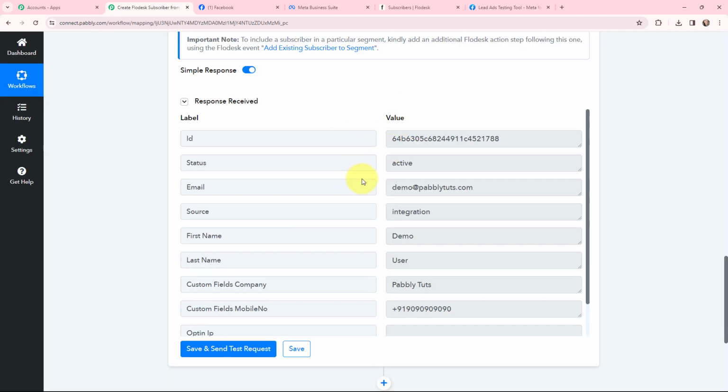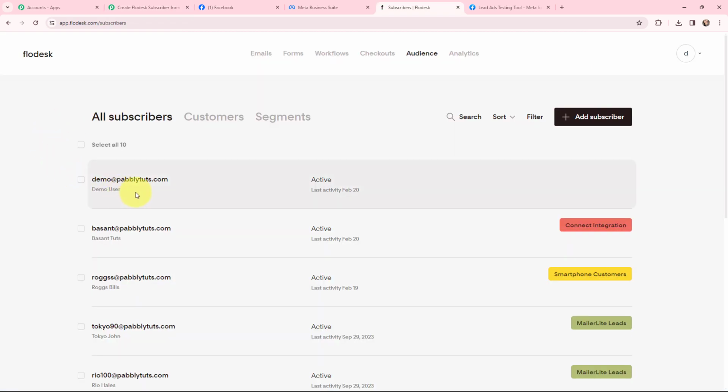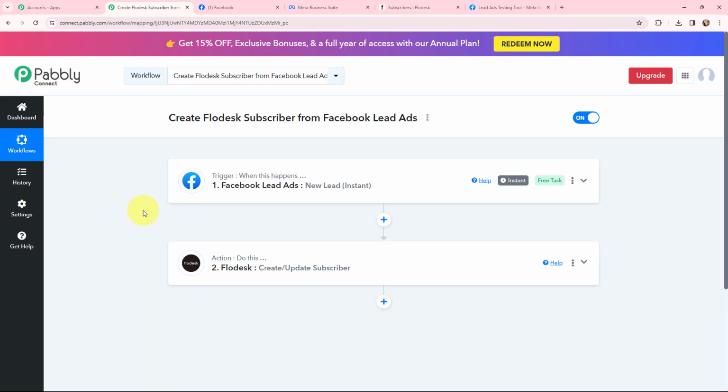So here you can see that I have received a response and this here is a positive response. So here you can see that our ID is generated. That means a subscriber would have been successfully created in my Flodesk account. So here in Flodesk, you can see that a new subscriber is created. So here is the name and here is the email. So that means through Facebook lead ads, a subscriber is successfully created over here in my Flodesk account. So this automation is a successful one. That means now whenever I'm going to receive a new lead through Facebook lead ads, then automatically a subscriber will be created in my Flodesk account.